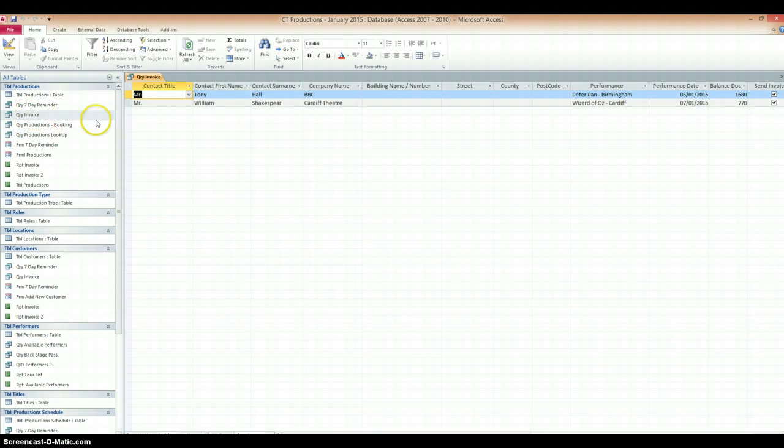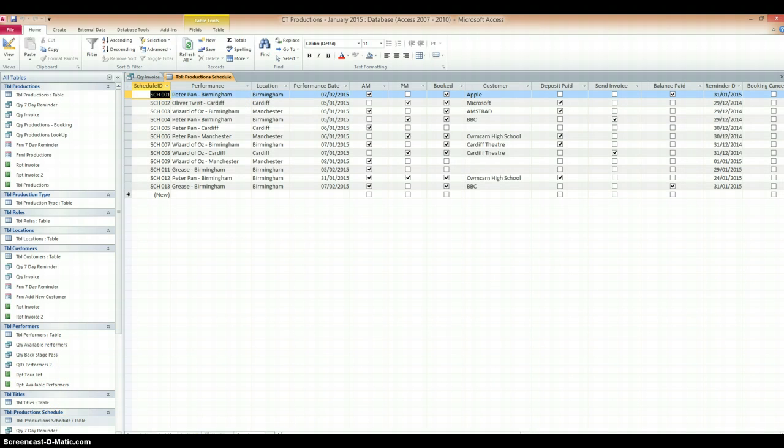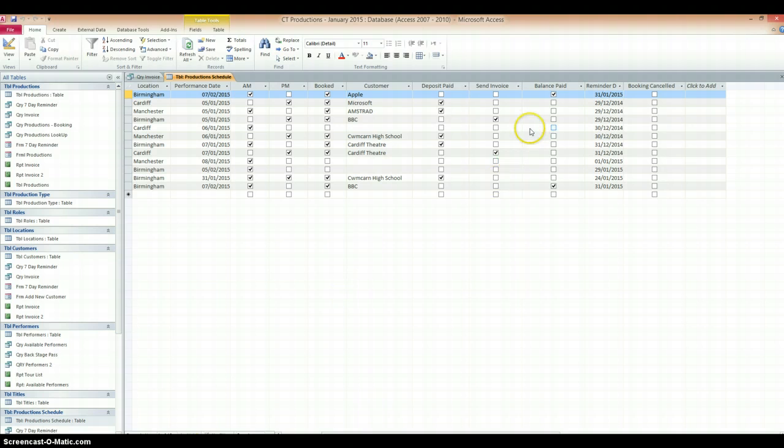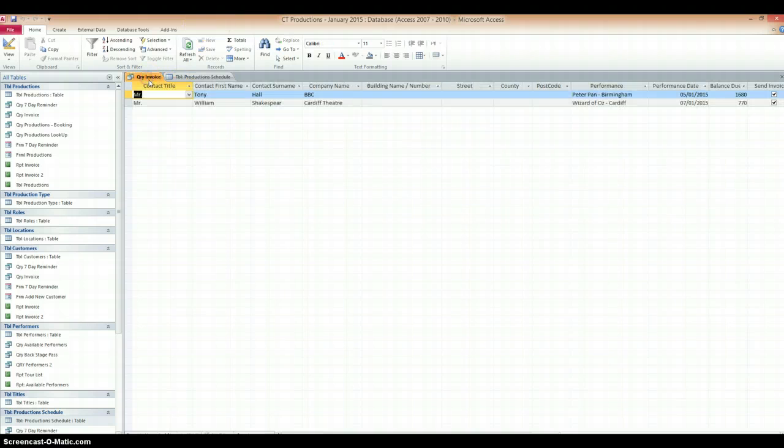Okay, when I click on it, we can see the search results that come back are the customer's name. Okay, all the details are different apart from over here where we've got send invoice. So where does this information come from? Well, this is coming from the productions schedule table, and we can see that send invoice is for the BBC and send invoice for Cardiff Theatre. And if we pop back over here, BBC and Cardiff Theatre.